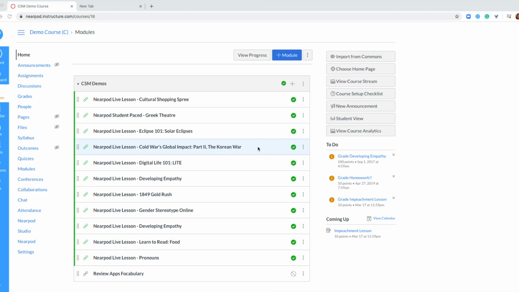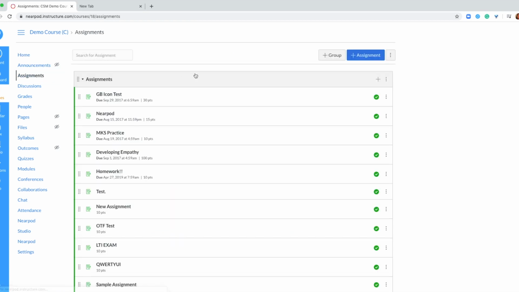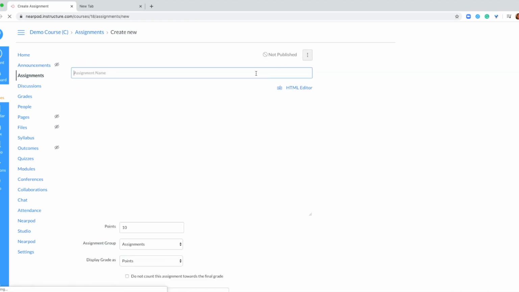I'm going to show you how to assign any Nearpod lesson in your library to your students using Canvas. First, from your course sidebar, click on Assignments and create a new assignment. Then, give your assignment a name.